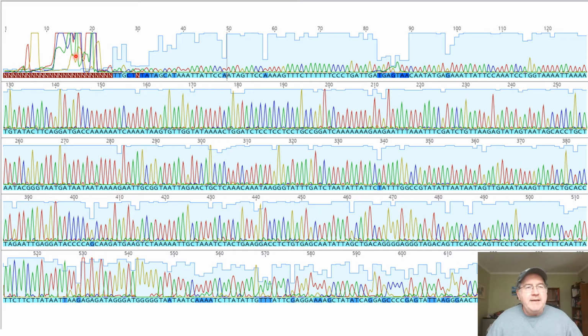But you see here at the beginning, we start out not getting any or very little fluorescence at all. Then we start to get some, but there's multiple wavelengths showing up here, and in this section here you can see many different wavelengths. So these N's here at the beginning mean that the automated base caller was unable to determine which bases were present in those positions.